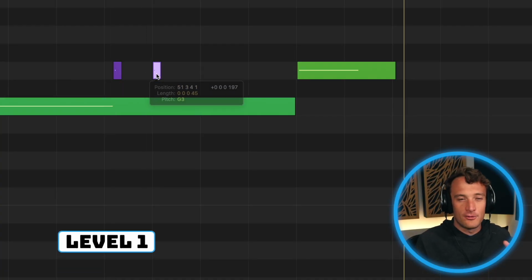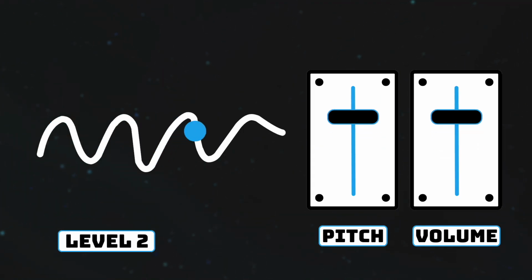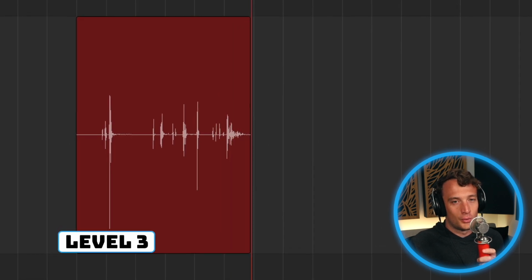Level 1, we're going to add randomness to the notes. Level 2, we're going to add randomness to the plugin that's playing those notes. And level 3, I'm going to add random noises with my mouth. And you're going to be able to hear this flute sound more human with every step.